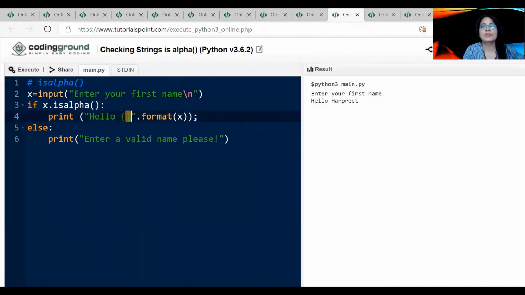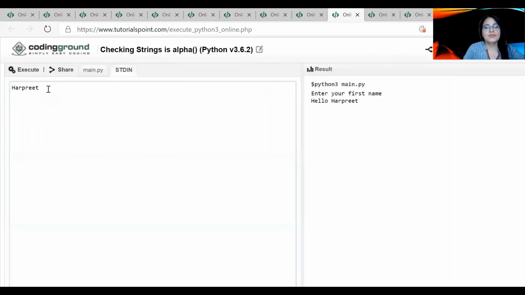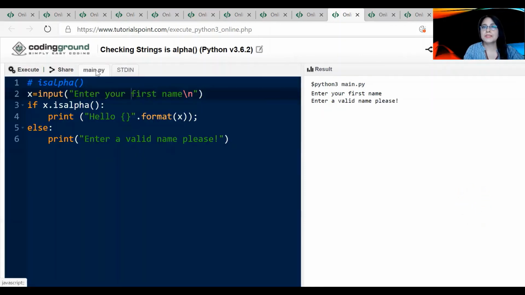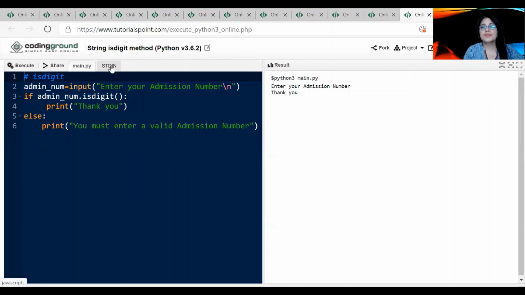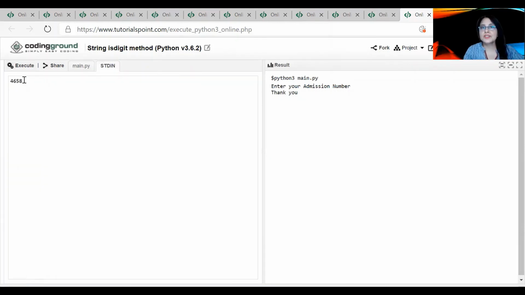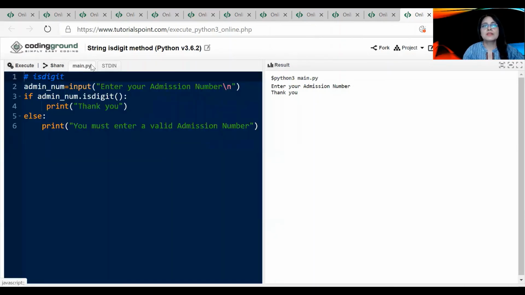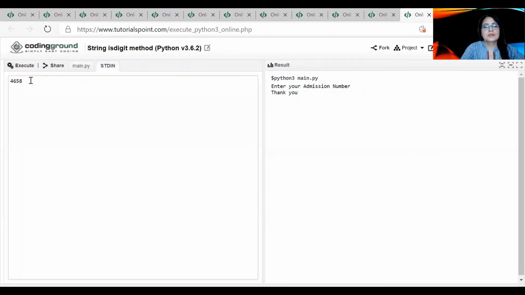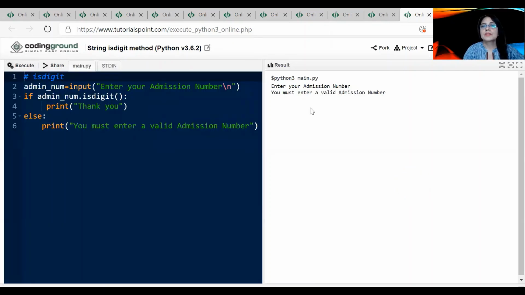Suppose we write my name, I execute it, it'll give us the output hello, and I'm using these brackets along with the function dot format and X. So whatever is in X will be output. If I put any numbers along with the name and then execute, it will say enter a valid name, please. Isdigit will check if there are only digits or only numbers. In that case, it will say thank you. Otherwise, it will give us an error. You must enter a valid admission number.